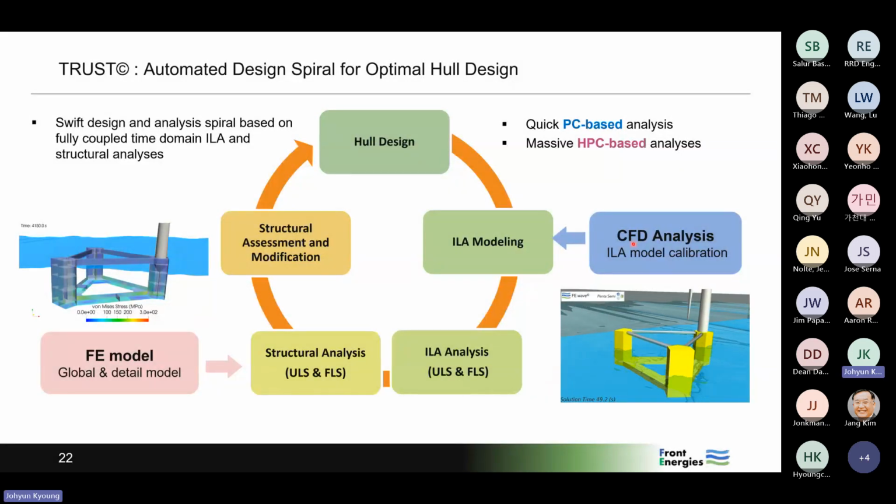When we developed this TRUST tool, we were thinking that it should be available at the PC level, because most engineers are using a PC, not HPC. Even though they use a PC, it should not take a long time, nor heavy computational power or disk space. Keeping that in mind, these TRUST packages can eventually run lightly on a Windows PC, and for heavy run cases we can definitely apply a massive HPC system.